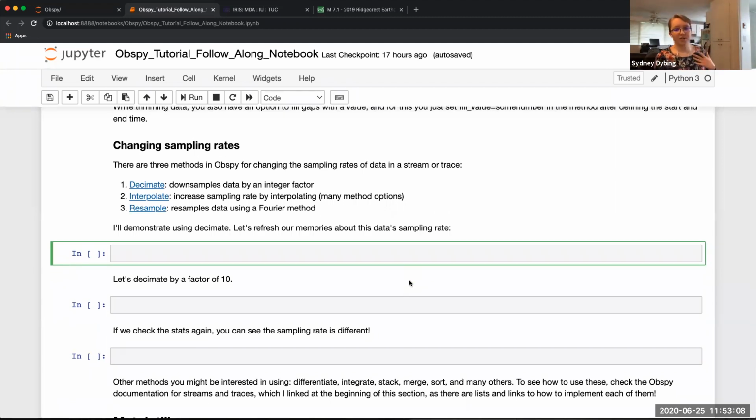So first, we're going to double check the original sampling rate, because you might not remember what it is if you downloaded this file a long time ago. And this will help you choose what factor you might want to decimate by.